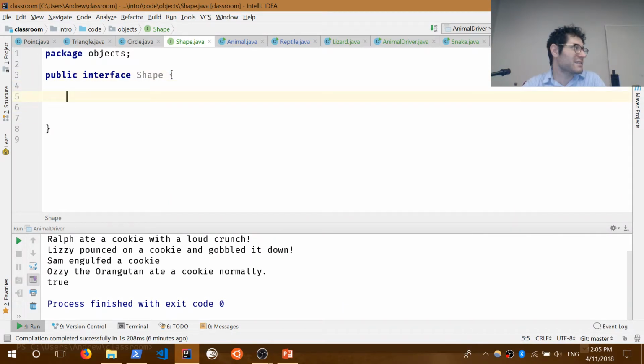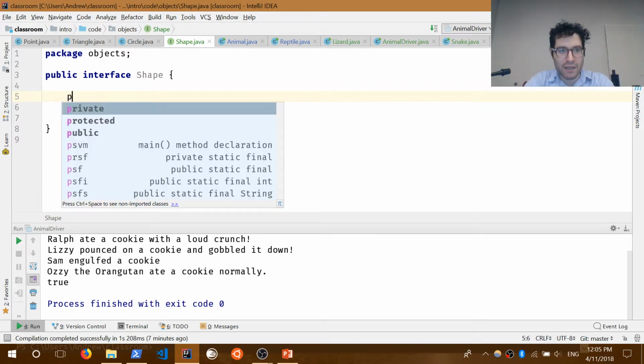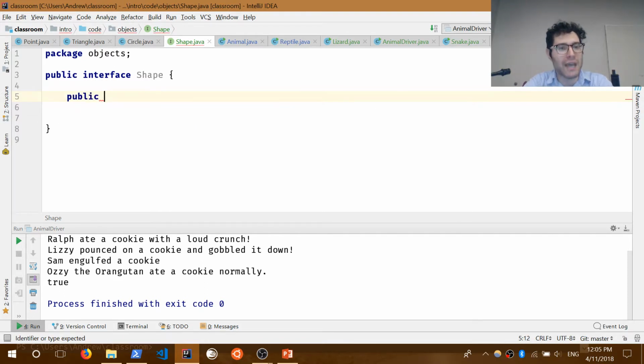is you simply list, it's really easy, you simply list all the methods that a shape needs to have. If you're a shape, you need to have these methods. So if you're a shape, you need to have a perimeter method. So public double getPerimeter. And that's it. That's all you have to do.